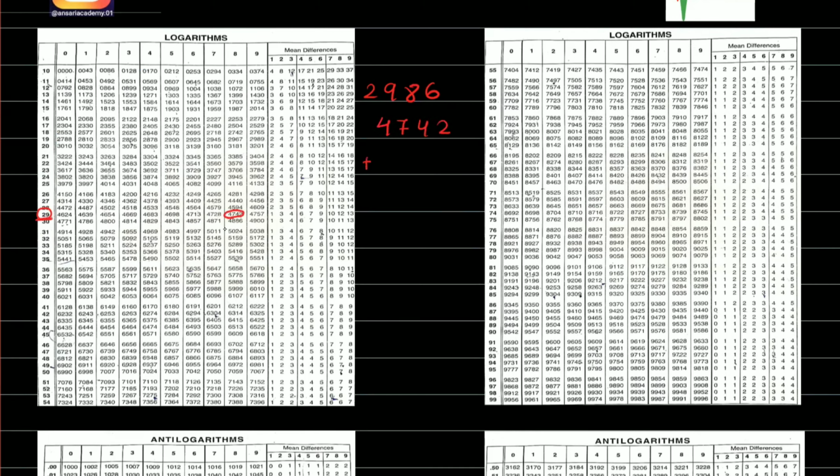We have to add from the mean difference table. The next value is 6. To find the value 6 in this mean difference table, it is 9. So we are going to add 9. We get 4751.